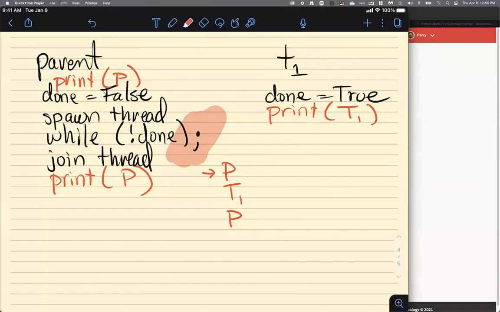Okay, so what we want instead is some way that, instead of spinning, a process can go to sleep, or a thread can go to sleep. And we want some just yield in the while and say do something else. Okay, that is possible.